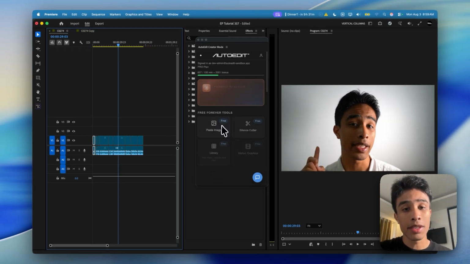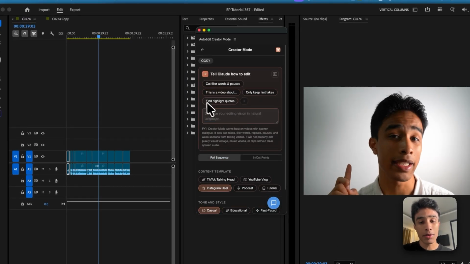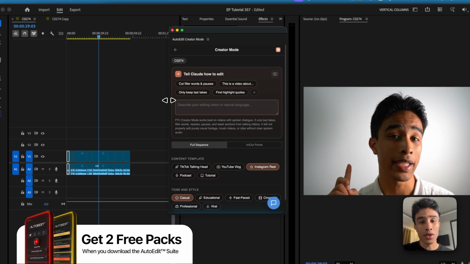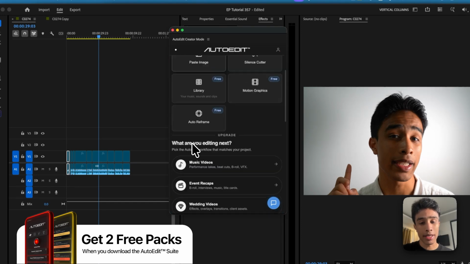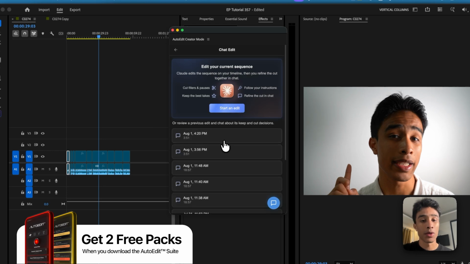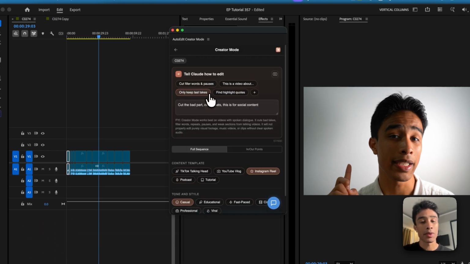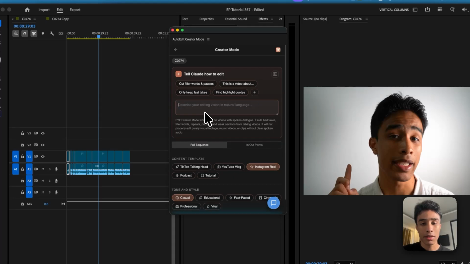Now, what we can do is go ahead and use the Claude Creator Mode. This feature is really cool because we can literally prompt it, and there's also a new chat mode feature coming soon where you can literally talk to Claude back and forth as if it is your assistant editor. So it's pretty cool. But first things first, we're just going to use this basic Claude Creator Mode feature.